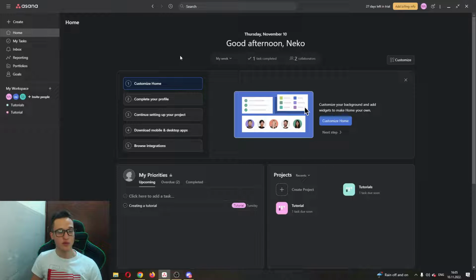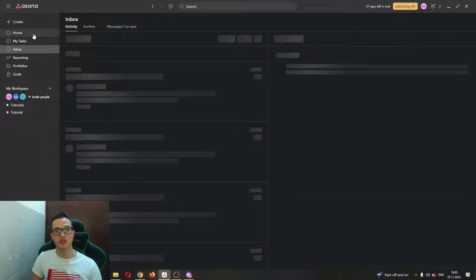So guys, the first thing you want to do is open up the program Asana. After doing that and opening your application, you'll be greeted by this main page here, which is the home page. So guys, if you look on the left side of the screen, you'll be able to see all of the options that you can enter, such as home, my tasks, inbox, and so on and so on.